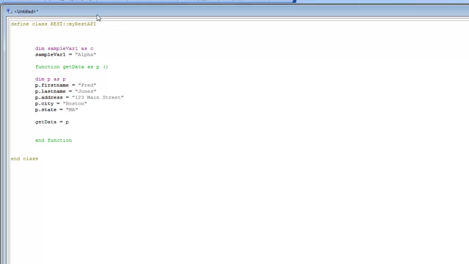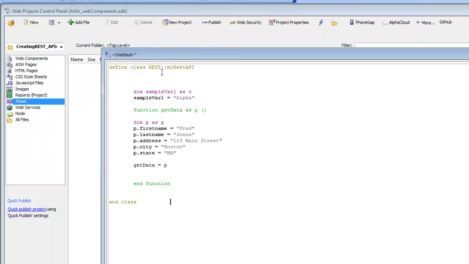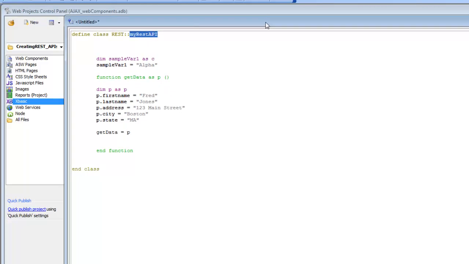So you can see here we're creating an Xbasic class called REST, my REST API. This is the namespace and this is the actual name of the class. This class defines a single method called getData. It's a very simple method. It doesn't take any input parameters, and it just returns some data.